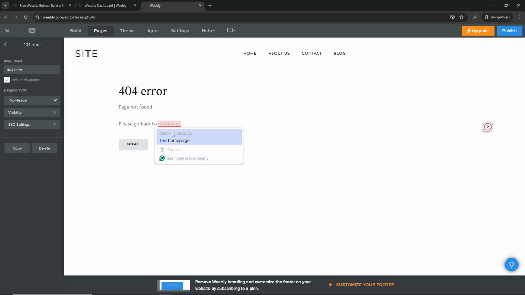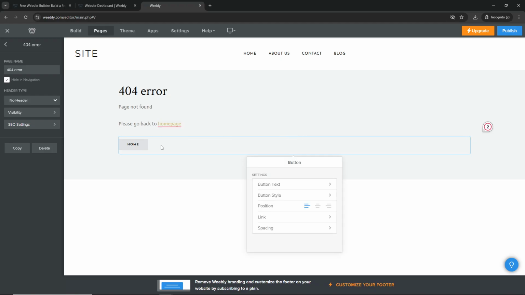The second method uses a button element, which is often more visually appealing and easier for visitors to notice. Click on the button element on your 404 page. Then click the link option. Just like before, click on Standard Page and select your home page from the list. This turns your button into a direct pathway back to your main site. Both options work perfectly, and you can even use both on the same page for maximum effectiveness. Once visitors click either the link text or the button, they'll be instantly redirected to your homepage, ensuring they stay engaged with your site rather than leaving in frustration.